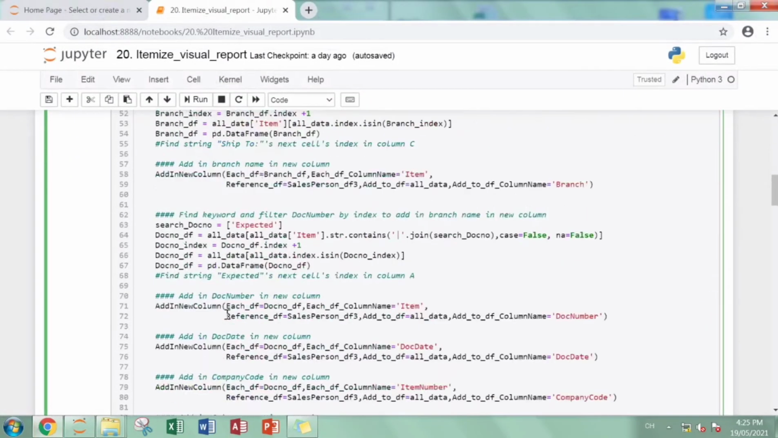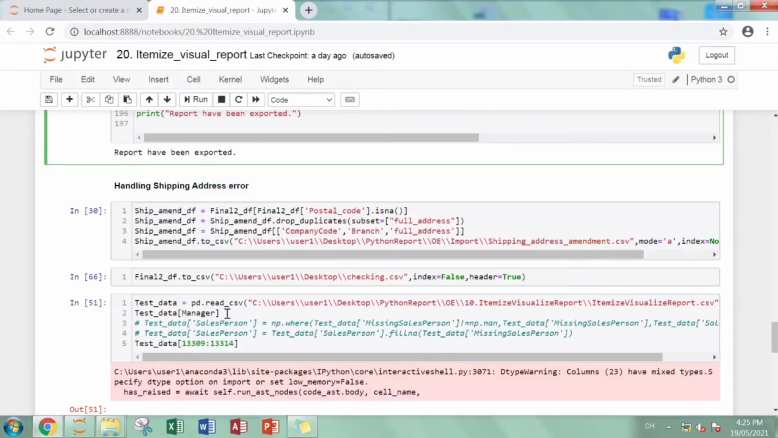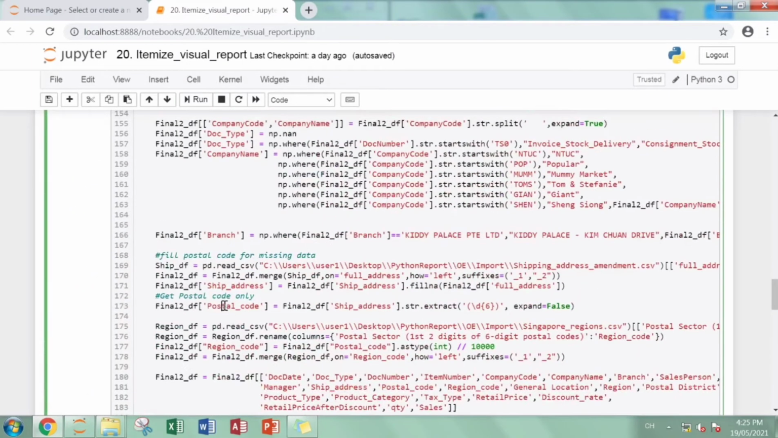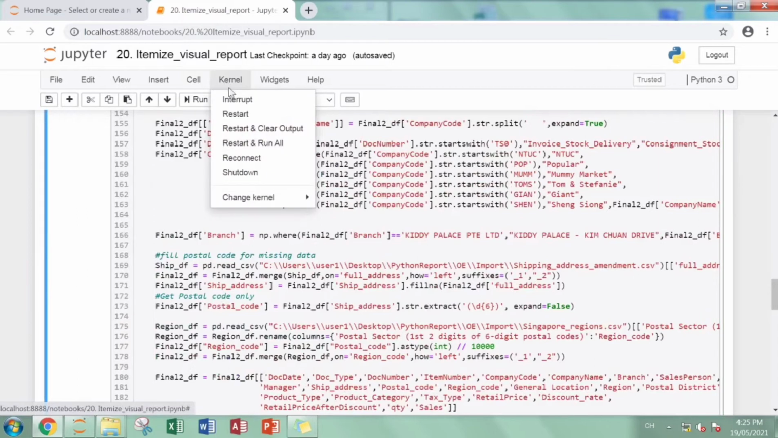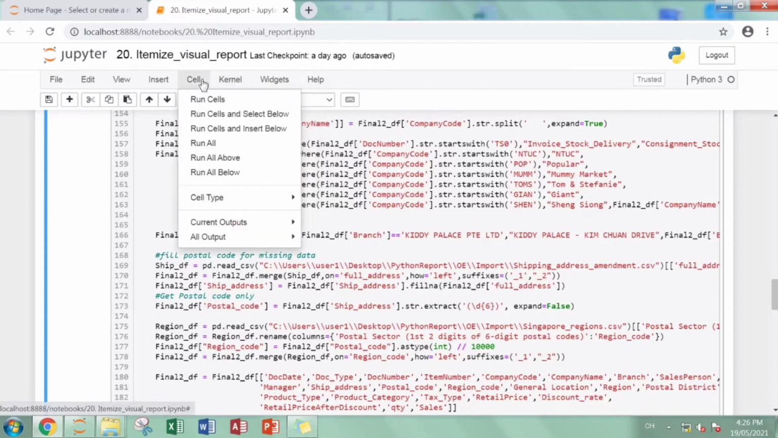So this is my code. This is not that long, just around 200 lines. In this Python script, I only use pandas and NumPy modules to do all the job. Both are fantastic and popular modules for data analysis.